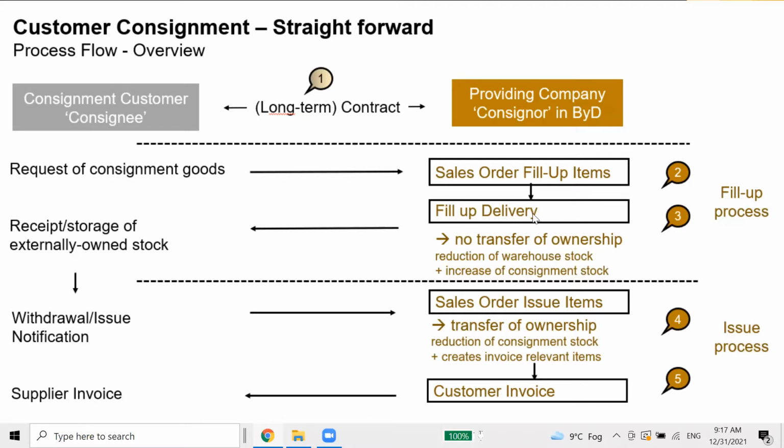After that, we do the outbound delivery, which is the fill up delivery. And when we do this, there is no transfer of ownership. There will be the reduction of the warehouse stock from the providing company's warehouse and an increase in the consignment stock, that is customer stock. After that, there will be the receipt storage of externally owned stock. And then there will be the issue notification that now they want to use those products. After that, we will create the sales order issue items, where there will be the transfer of ownership, because there will be the reduction of consignment stock.